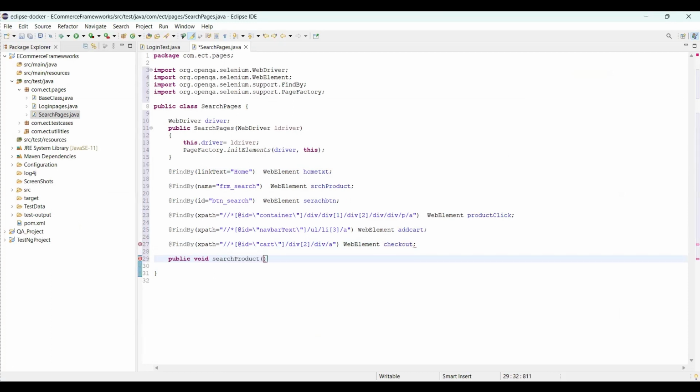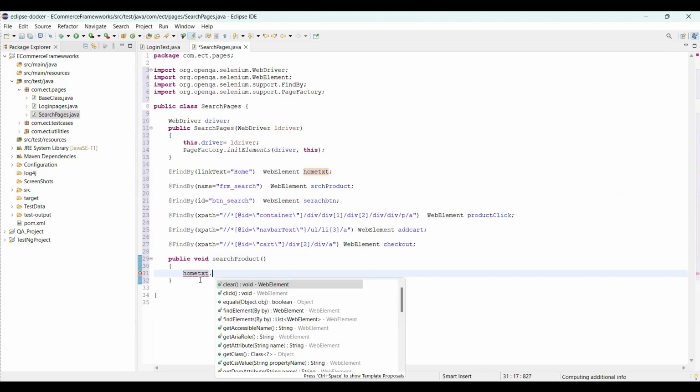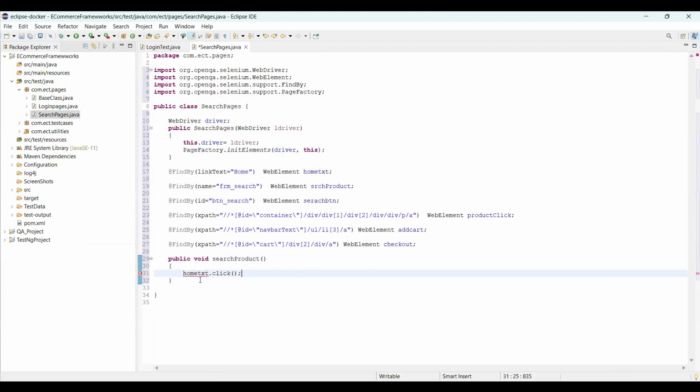That's all. Now inside this, you have to just use these. First, I will use home text dot click. So this will click on the home screen.